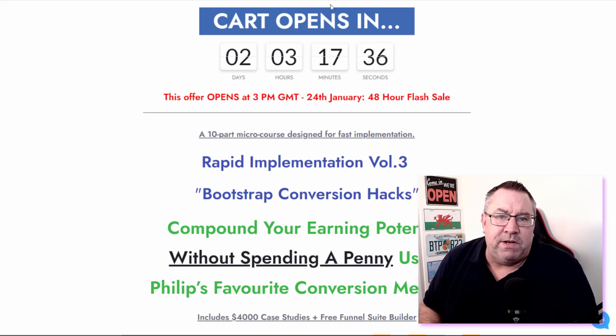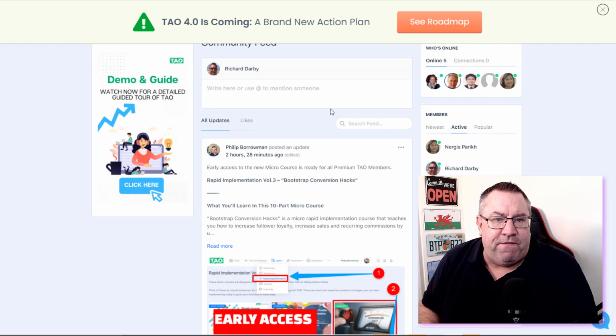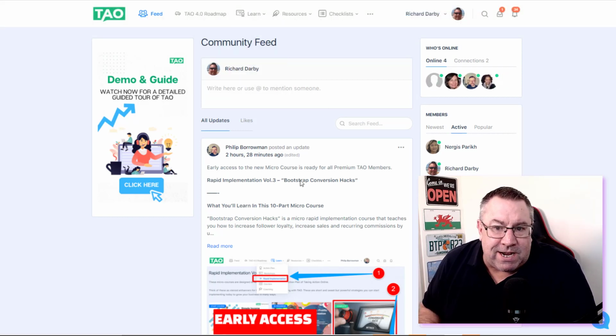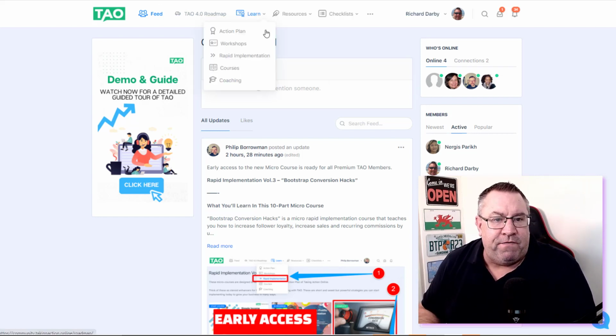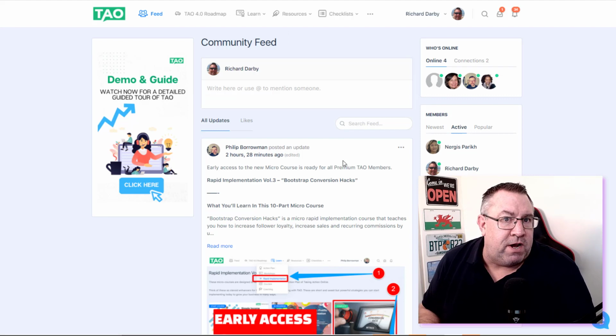So let's just jump into Taking Action Online itself. If I come into the actual community here, you'll see that inside Taking Action Online, and this is what you get access to for $23, you have the main feed here, which is a Facebook style feed.